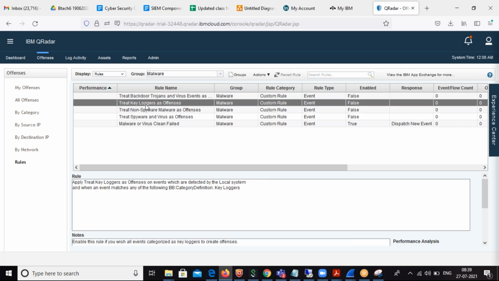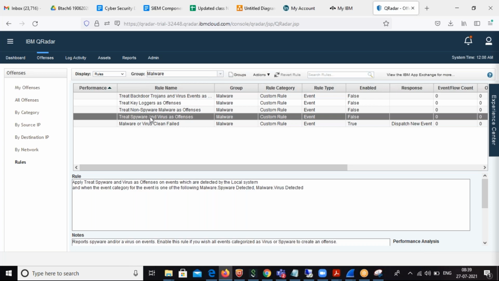Treat keyloggers as offenses. Nothing but whenever an attacker is installing keylogger software on end user machines or servers and monitoring whatever keys you are entering. Keylogger software means whatever keys you enter on the keyboard or keypad of your laptop or desktop, it will capture those keys. That is called keylogger software. And spyware, you know already. Spyware is a malicious software program code. Unintentionally or unknowingly, whenever the end user is downloading, it will secretly monitor everything you are doing. That's called spyware.